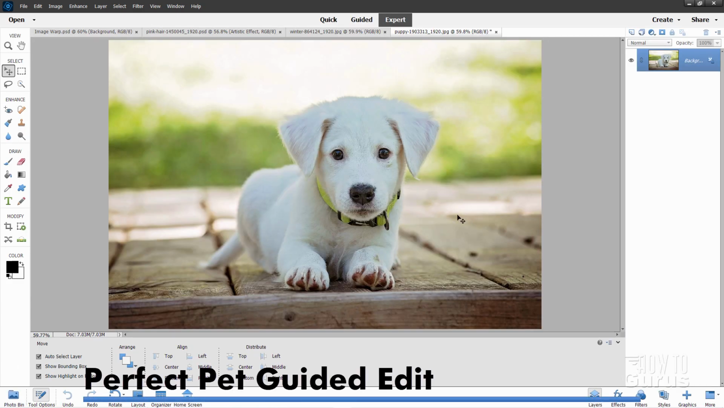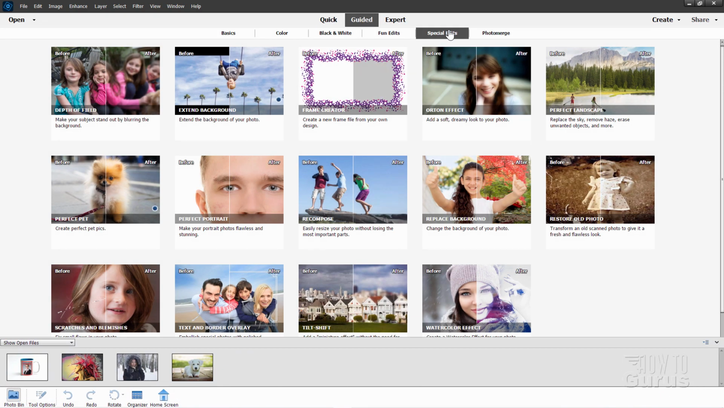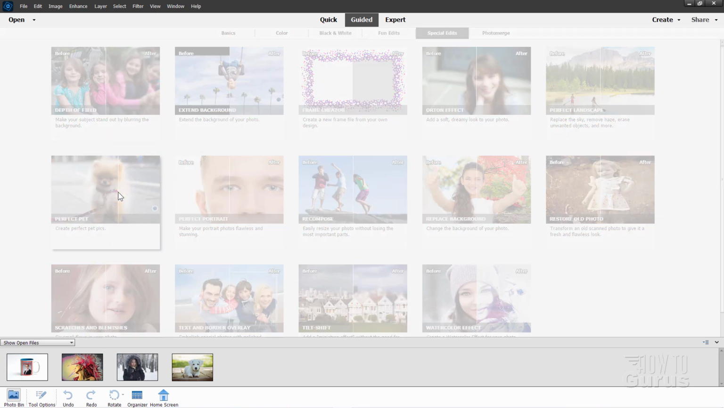The next new feature is called Perfect Pet. It's up here at Guided Edit, and then Special Edits, right down here, Perfect Pet. Now, if you watch their video on this, it does stuff like changing the contrast and brightness of the image, removing the leash and collar. Almost magically, you just brush over the color and it goes away. In reality, that's not the way it works. Let's go ahead, we'll take a look at this one.